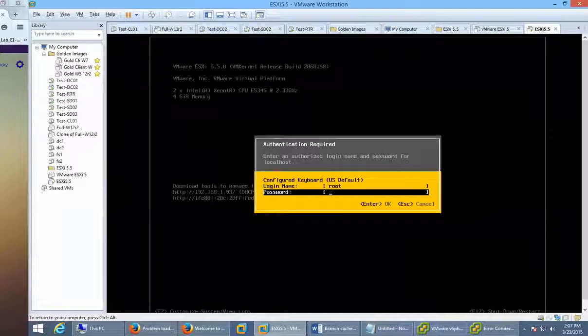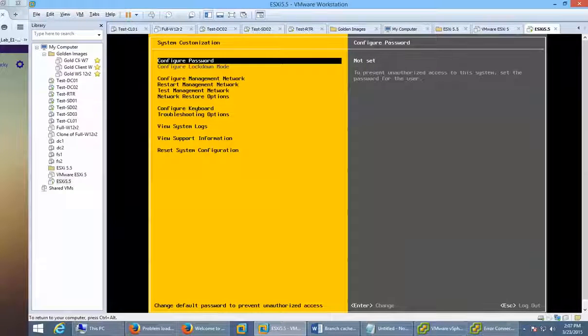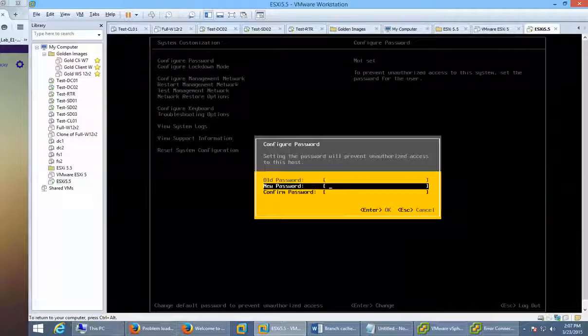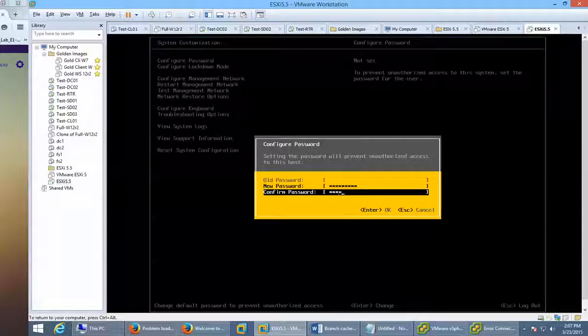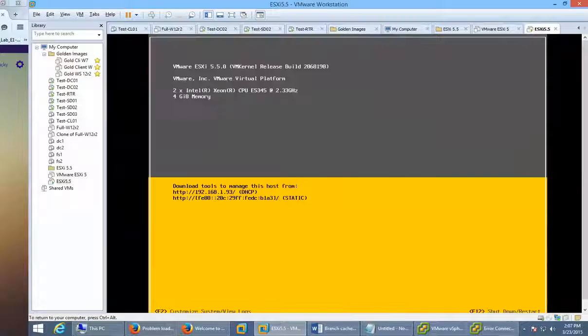Right, by default there's no password set. I had reset the configuration, so I just have to go in there and configure a password. So I'm just going to put in a password here, and this is only because I was playing around and I had reset the password, so you guys won't have to do that.